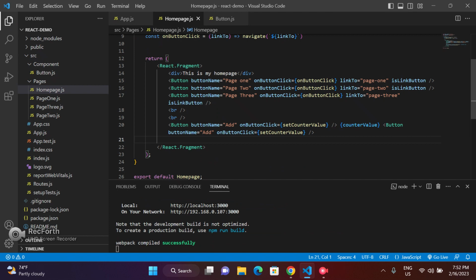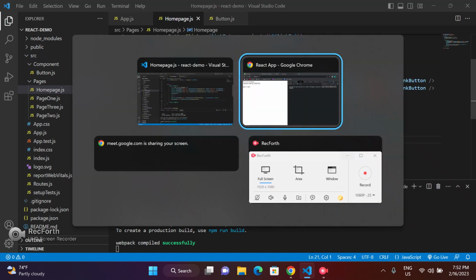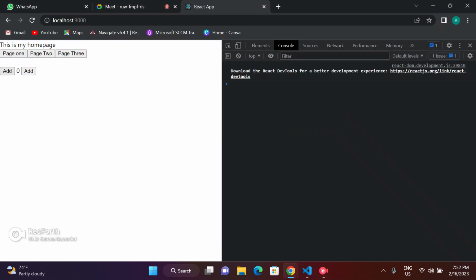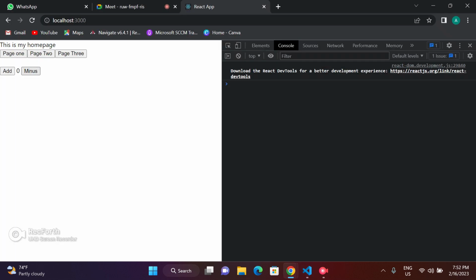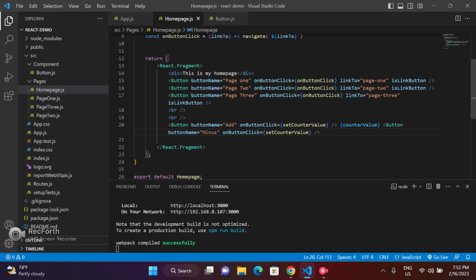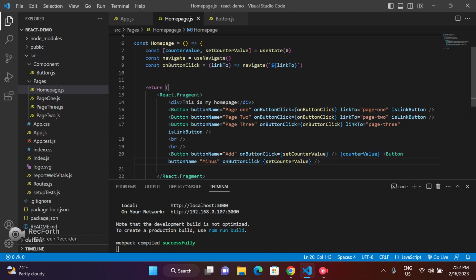So we will use this. Set counter value will be there, but we cannot set it until we have the current value. For the counter to get updated, see, counter is there, but if you either add, this will be minus. So this is done, but this should have some functionality. Yes, this should do something.